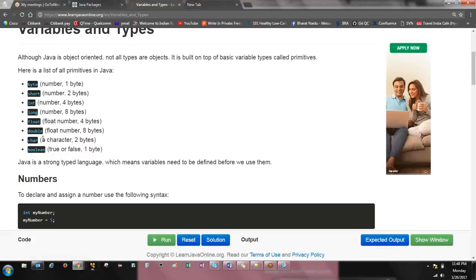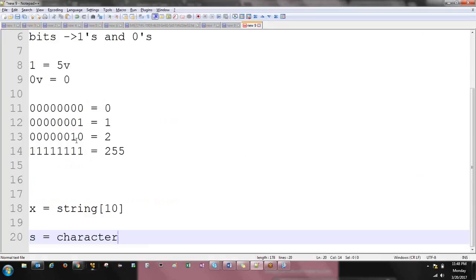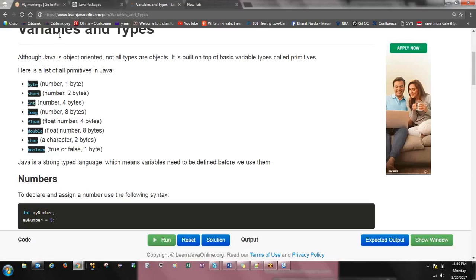What is a character? A character is going to use 2 bytes. Okay, and it will store any alphanumeric and symbols. It will store anything, but only one. It can store 1, it can store 2, it can store 3, A, B, C, D, or exclamation mark, at the rate, hash, pound, dollar, percentile, anything. But it will store only one item because you have defined it like that.